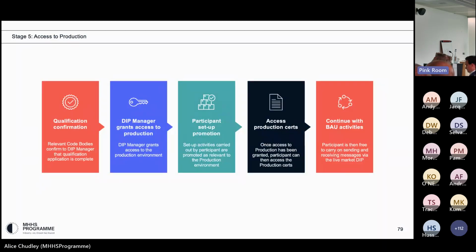Which is the access to production. So once all that's completed, the code bodies, so Red Code, BSE Code, will come back to us and say, fantastic, qualification complete, if that's applicable to you. Obviously, if you're not a DCP, we'll just crack you on. But if you go through the party route, the code route, sorry, they'll come back and say it's complete, so that they're happy for you to use the DIP as well.